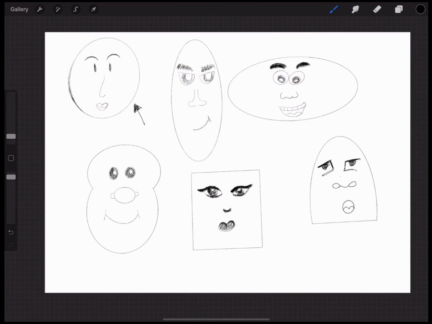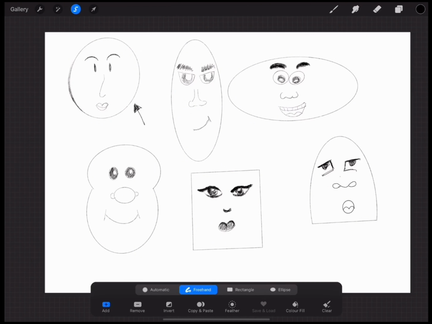So what you want to do is you want to click on your select tool and you want to go into freehand. And you want to just highlight this and press copy.